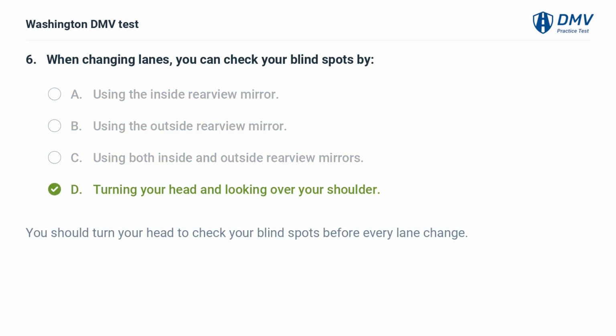D. turning your head and looking over your shoulder. You should turn your head to check your blind spots before every lane change.